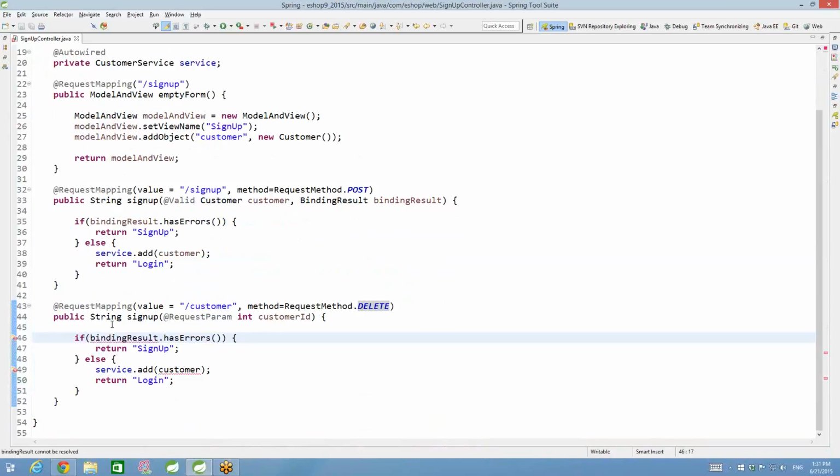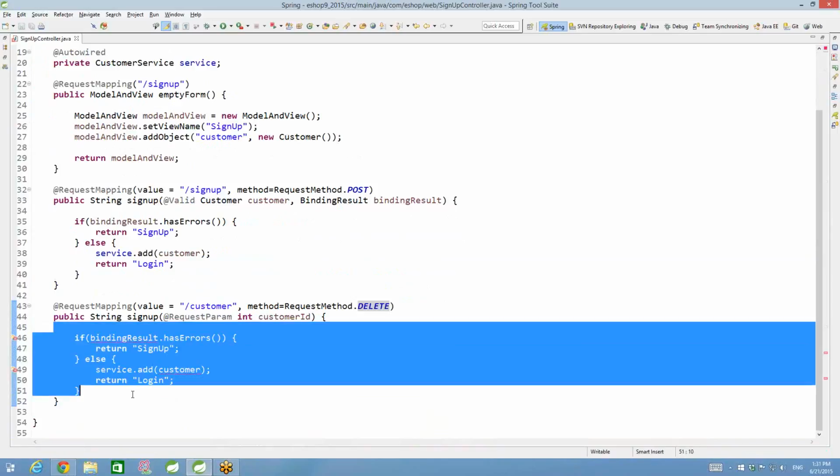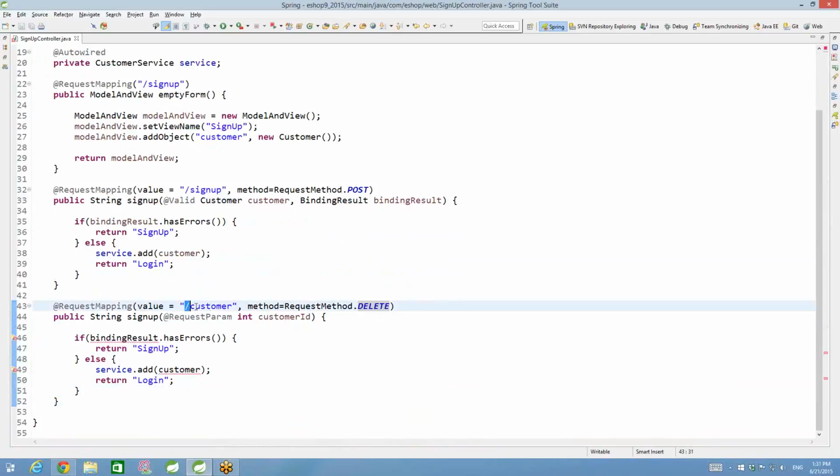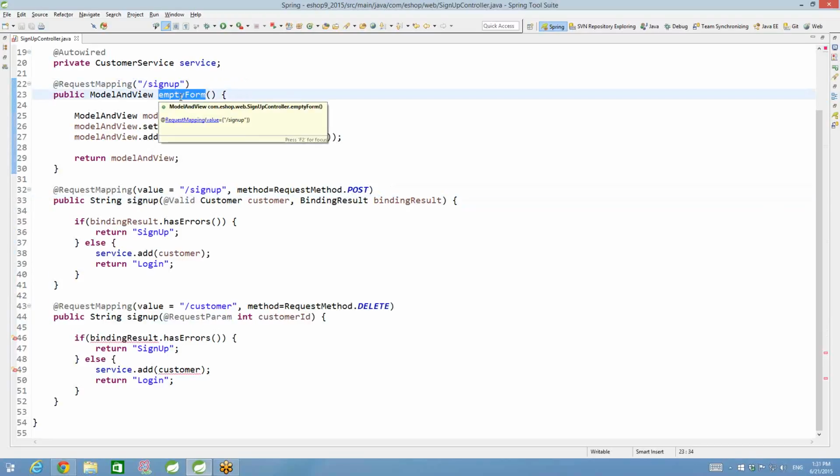Whatever it does is a different story. It's simple Java here. But /customer with HTTP DELETE will bring it here. /signup with HTTP POST will bring it here. /signup with HTTP GET will bring it up here. Make sense?